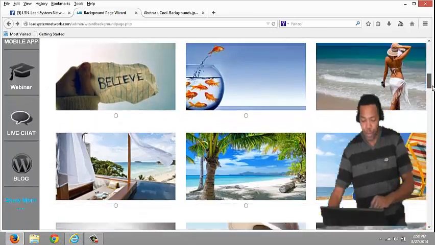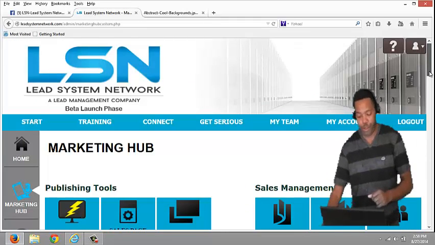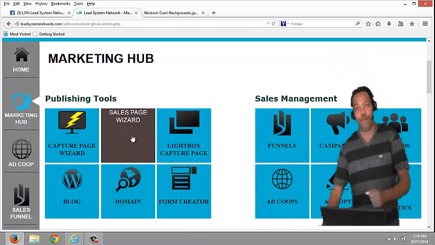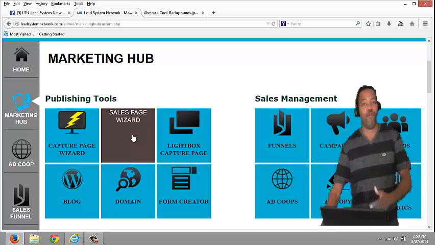Okay, so we're going back to our marketing hub. Now let me just show you the rest of what this system can do. There's a sales page creator where you can create a sales page to keep in contact with customers and to allow them to see what you have going on, or sales, or various things that you have going.